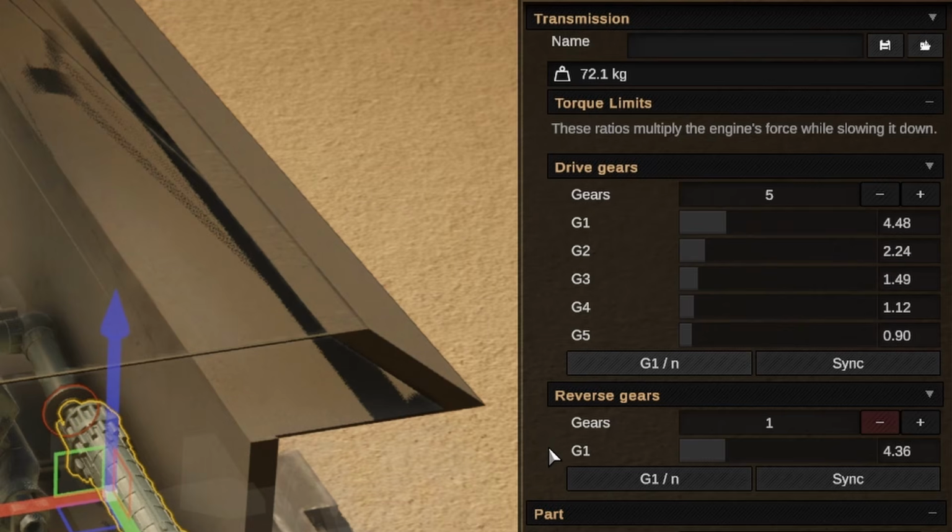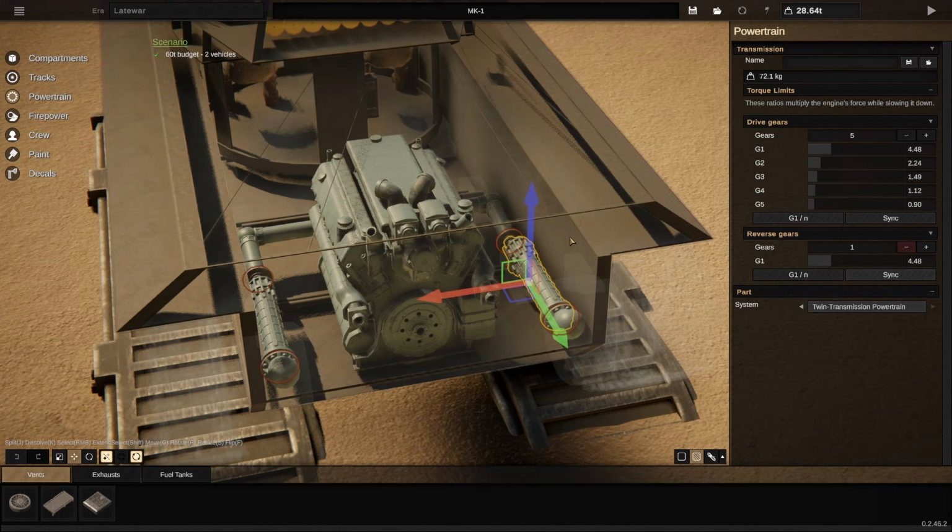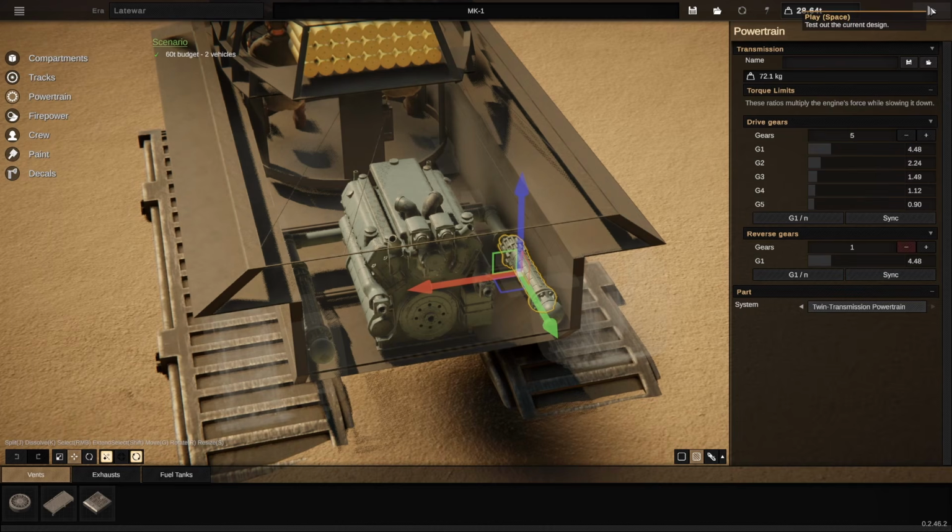It is very important that you have your reverse gears synced to your drive gears. You want them to match up for twin transmissions because otherwise you will have difficulty turning. Looks like these changes cause some collision issues, so let's adjust it back up and let's see how it drives.